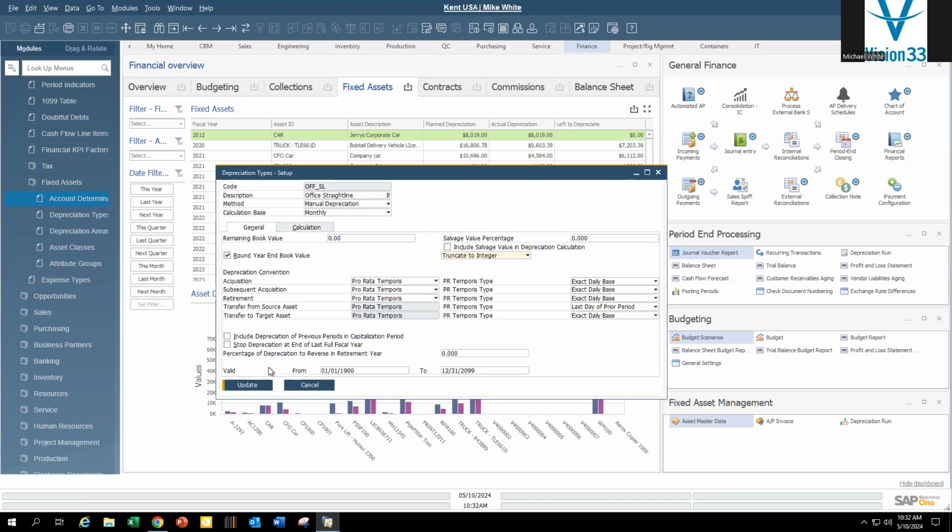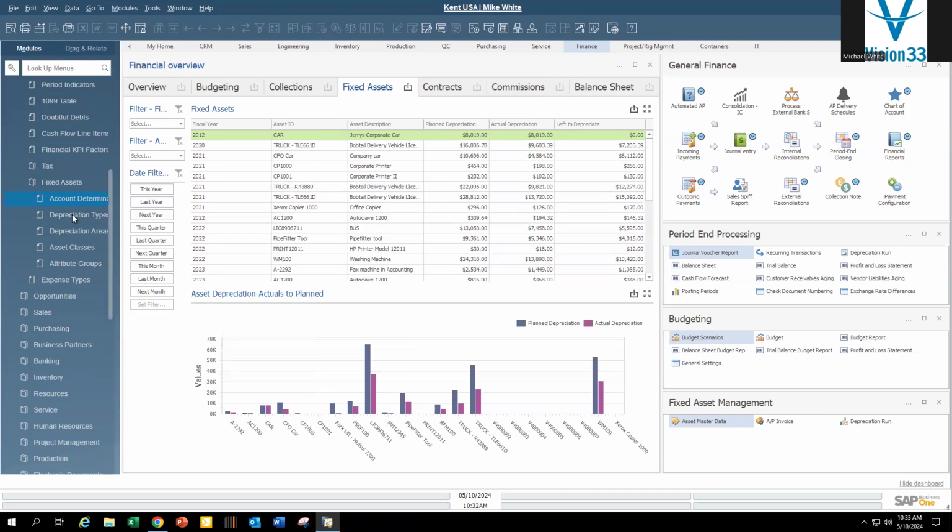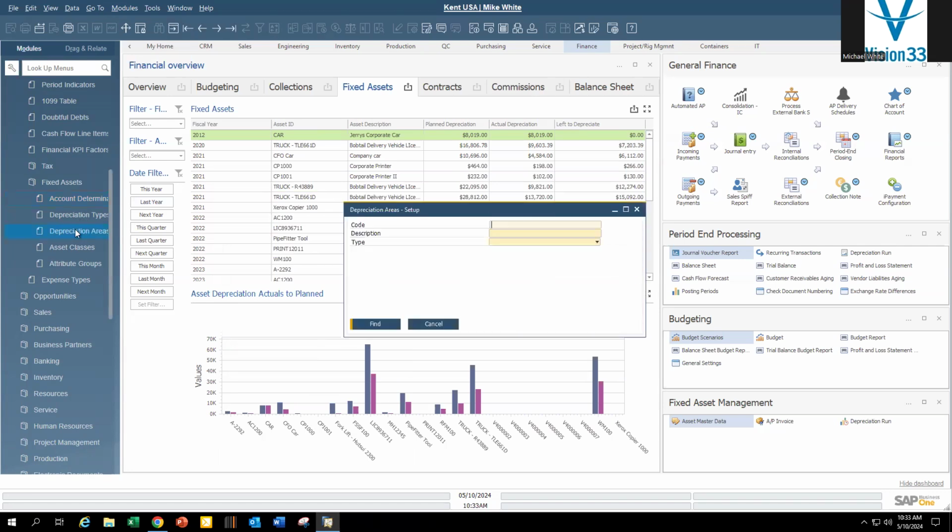Now, I'm going to cancel out of here. So that's the depreciation types. And then we have depreciation areas that you get set up. Again, this is for reporting. You can report off of your different depreciation areas, such as internal and GAAP. This gives you the ability to create different depreciation models.